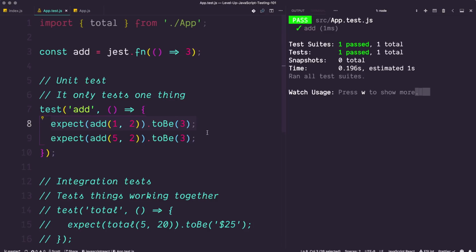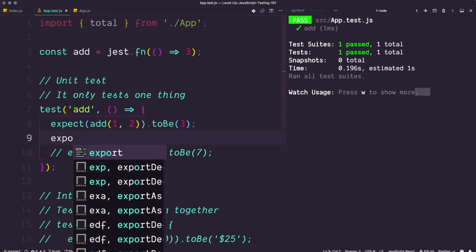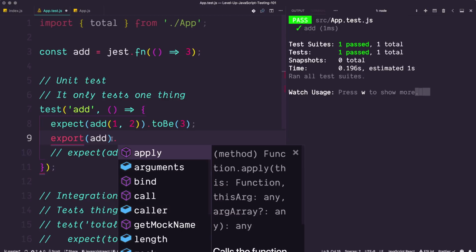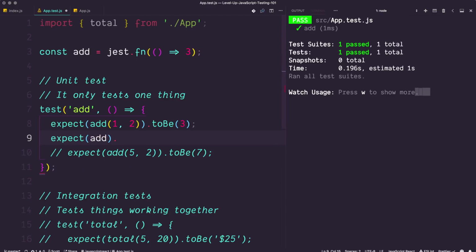Now, another interesting test we could run here, let's go ahead and get this one at least back to the way it was, and let's comment this out. We could use this sort of test to make sure this function was even called. We could say expect add, or not export, expect. It's funny, my hands are just so used to typing that.